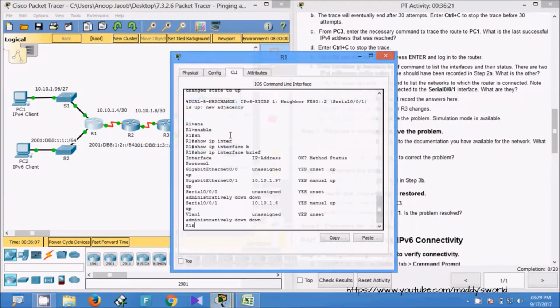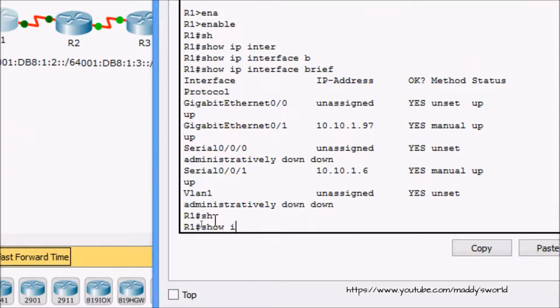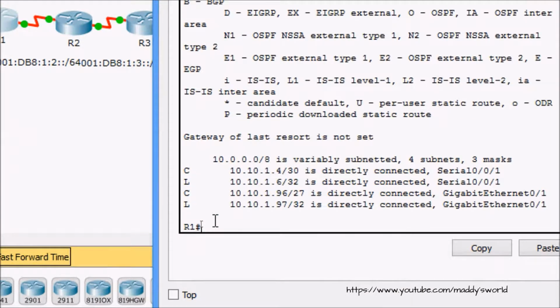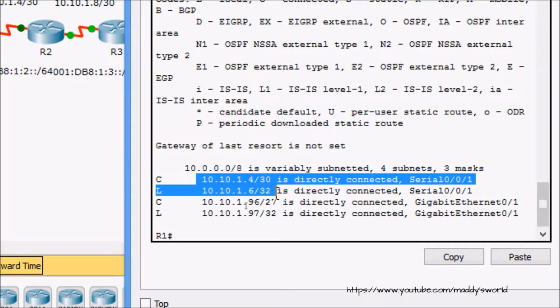Coming to R1. So here we are going to give show IP route, and here we can see there are two networks connected to the serial 0/0/1 interface. We can see that 10.10.1.4/30 and 10.10.1.6/32.